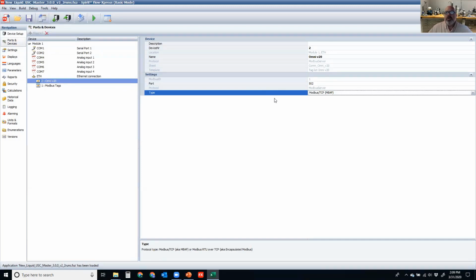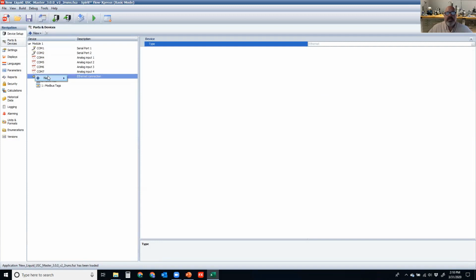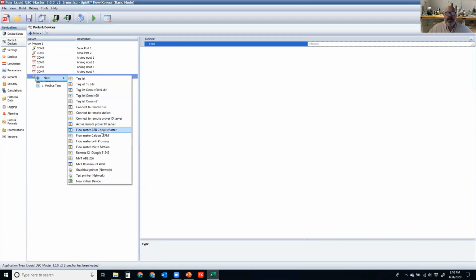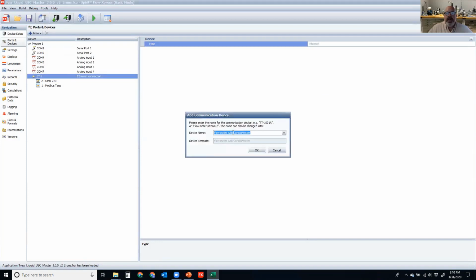Now, what if I want to talk to a Coriolis meter? Well, there are some Coriolis meters out there now that have built-in web services, so I can talk to it across Ethernet. So I could select new and then go to an ABB Coriolis meter. And what this will do is put the Modbus communications on Ethernet, and then I can assign an IP address later on for it to poll.